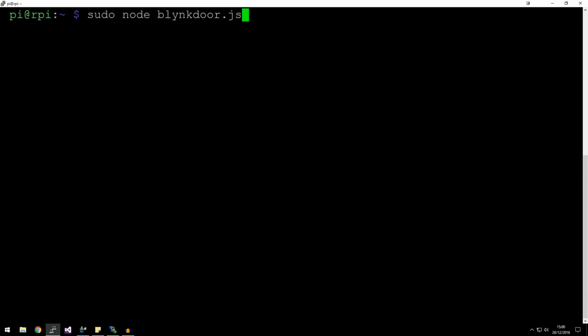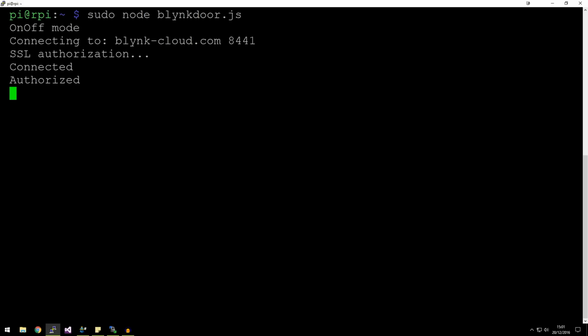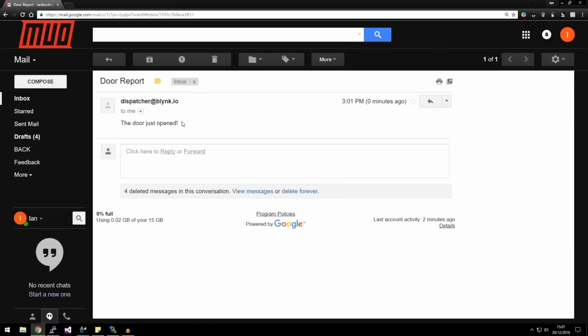So now we can test our code. If we run the script using Node, all being well, we should connect to the Blynk cloud because our authorization key was already in the script that we just made. Now, when I move this door sensor, we get a log to the console saying the door is open, we get a notification on the Blynk app, and I have an email that I just received 0 minutes ago saying the door just opened. So this is a very powerful way to get notifications about your Internet of Things devices.